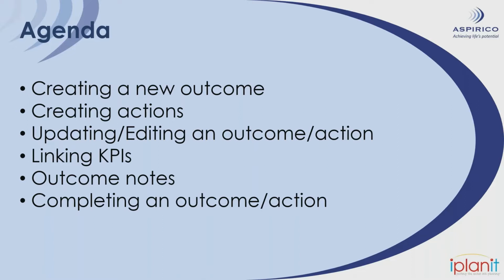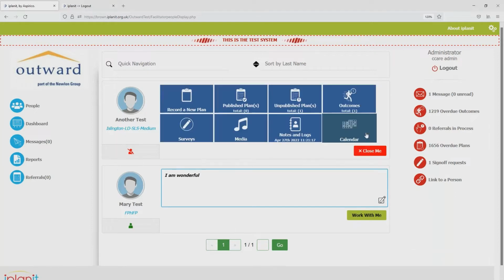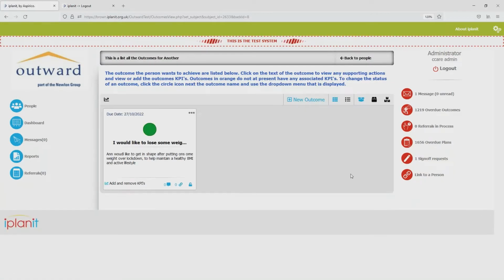So I'm going to switch over to your system now. I'm going to be using your test system today so that we're not looking at live data. Once you've logged in, if you go into an individual's record with the Work With Me button, then the Outcomes module is all together in the Outcomes button. If we click through to the Outcomes button, we can see here we've got one outcome already in progress. We know it's in progress because it's got a green circle.